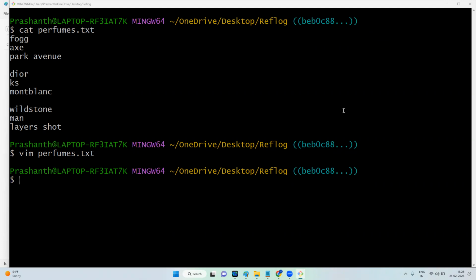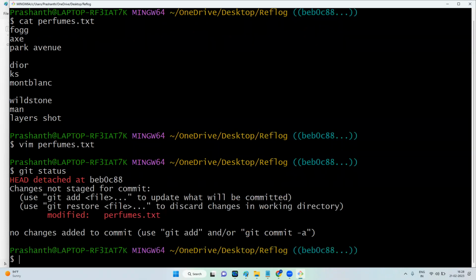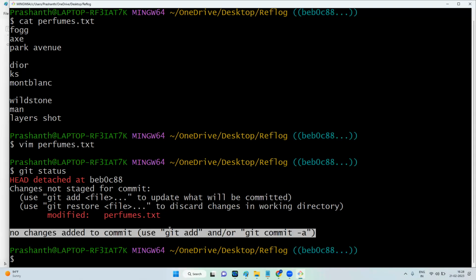Okay, friends, fine. Let's continue. So over here, I did some changes to this commit. And if I say git status, git says the file is modified. The file is already modified, and git is saying do a commit. So no changes added to commit. So just go ahead, do a commit.